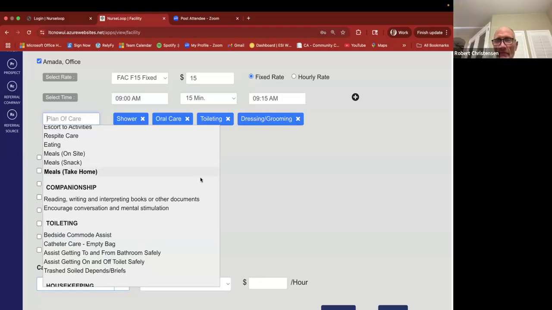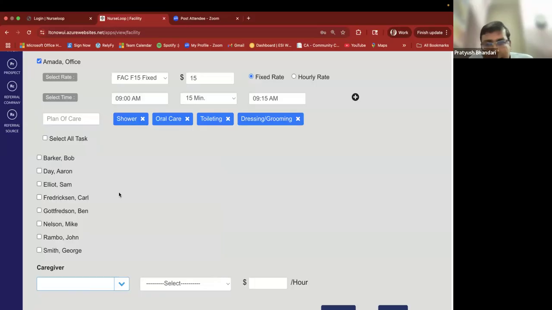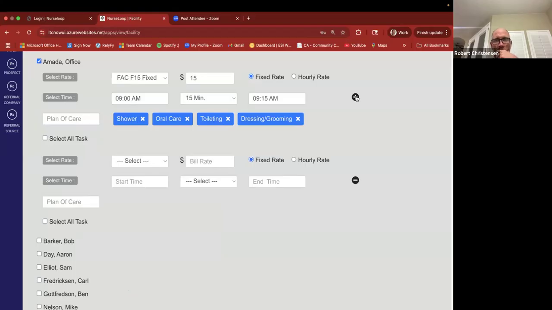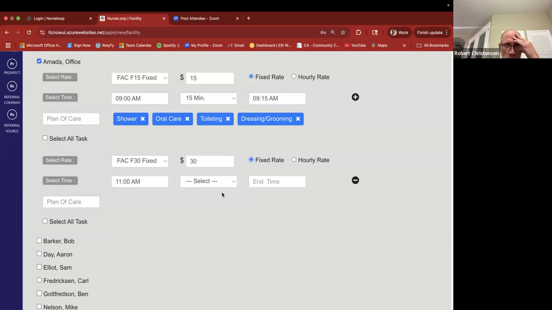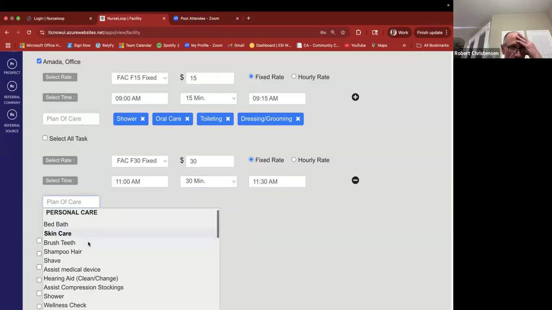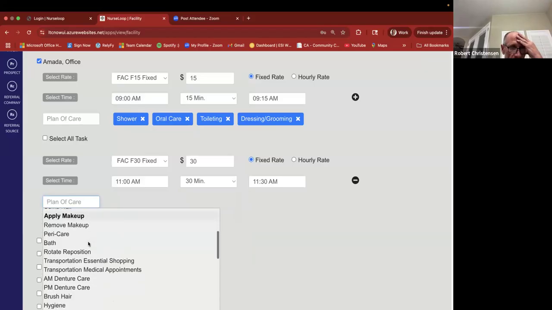Dressing. Okay, so there is a little plus icon on the right hand side. Click on it. And here you can select another, say 30 minutes or 15 minutes, whatever. So now you're going to come back for a 30-minute one. Select the start time. They got him at 9, they came in 9:15, now they're going to come back at 11 o'clock. And we're going to do a 30-minute.